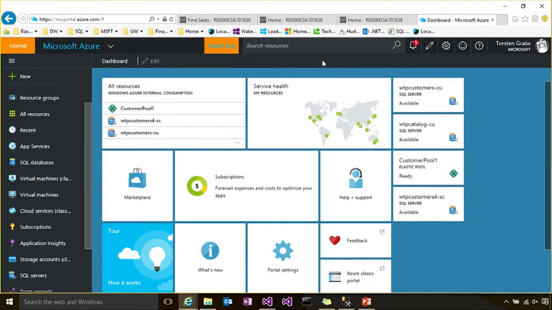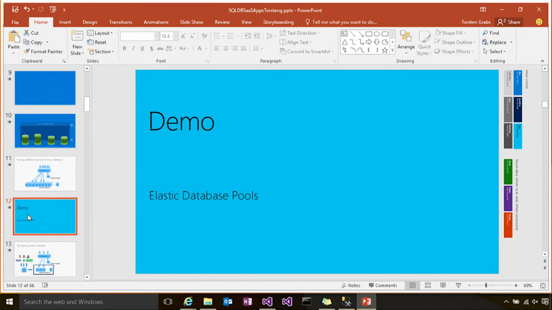So that's a great way to share resources, to share capacity among tenants, among databases, while keeping the isolation properties of having separate databases for different tenants.